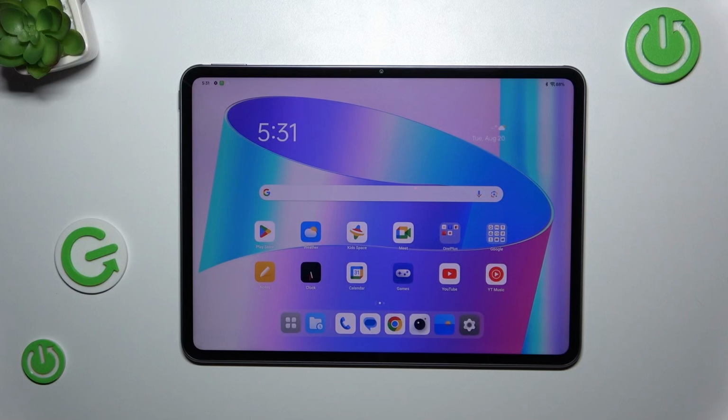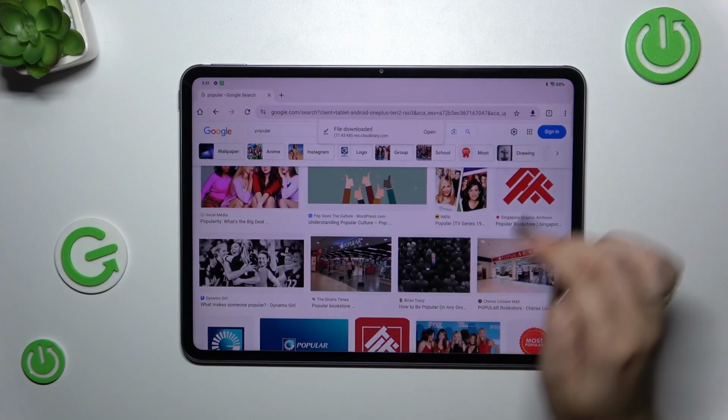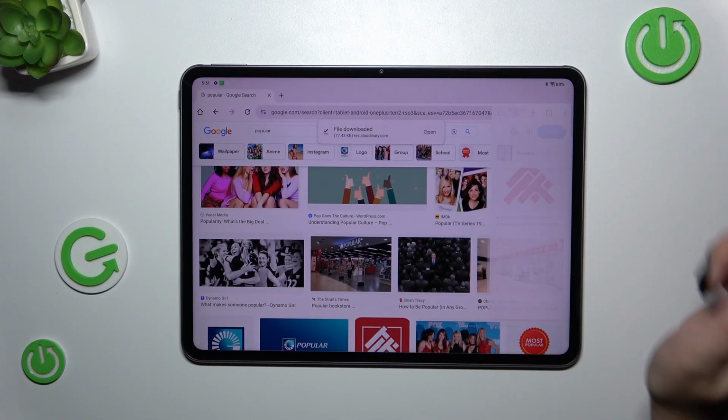So first of all, let's open the browser. In my case it will be Google Chrome, but this operation is similar in all other browsers. So let's open it and then tap on the three dots icon in the right upper corner.